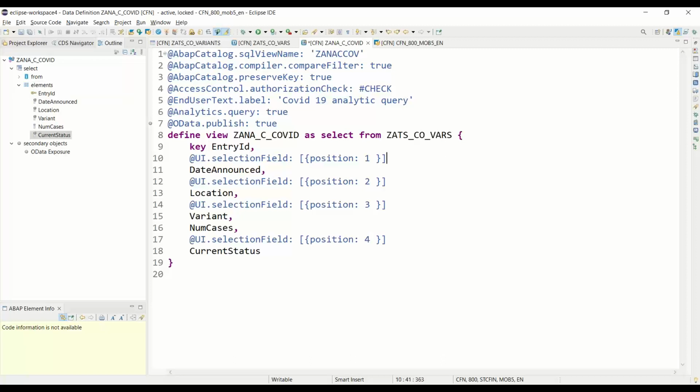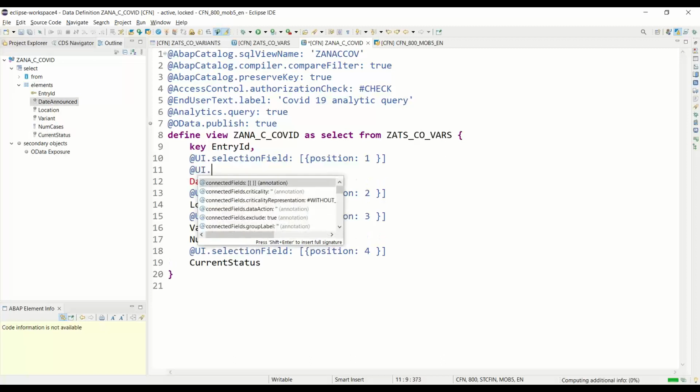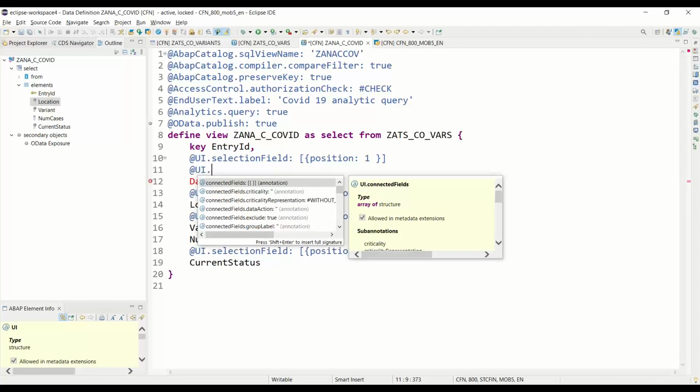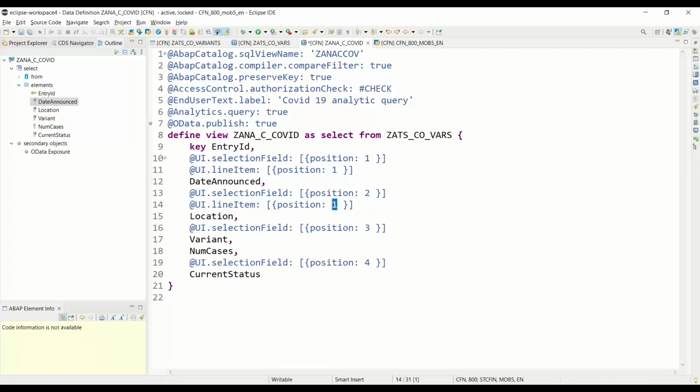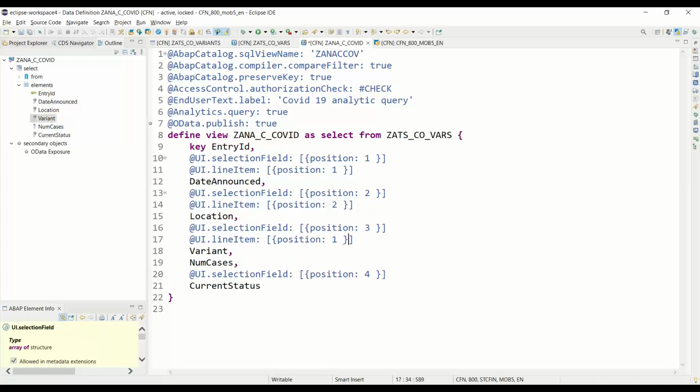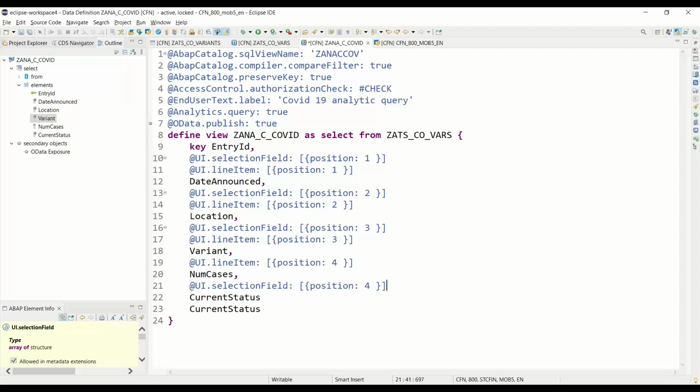But what about table columns? So we'll put another annotation, and you see code completion is really helping me. So I will use line item. Please show this as my first column. This is my second column. This is my third column. This is my fourth column, and last one is my fifth column. Please do that. I will just instruct my CDS.